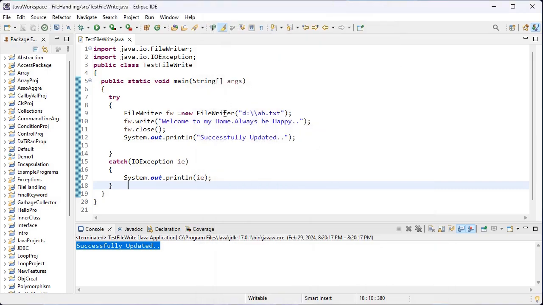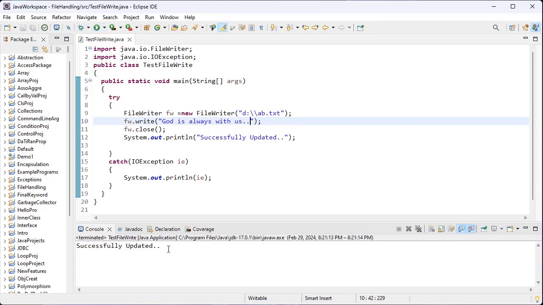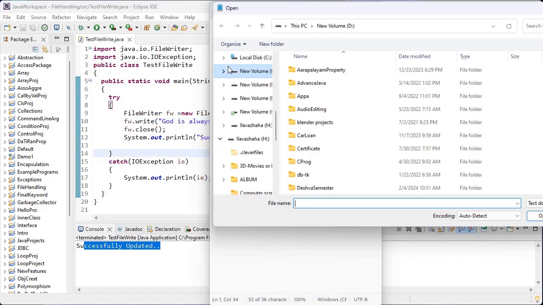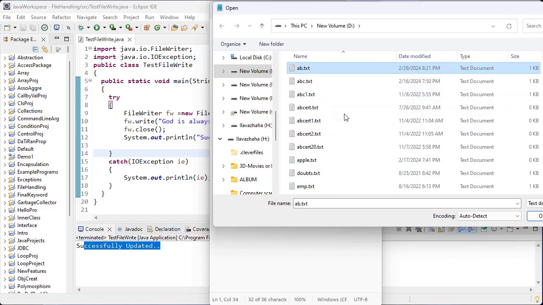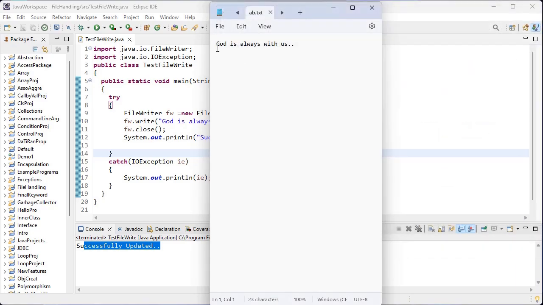Okay, now I change this content. God is always with us. This is my new content. After saving, I execute the same. We got successfully updated. Now open that file again. AB is the name of the file. So God is always with us.